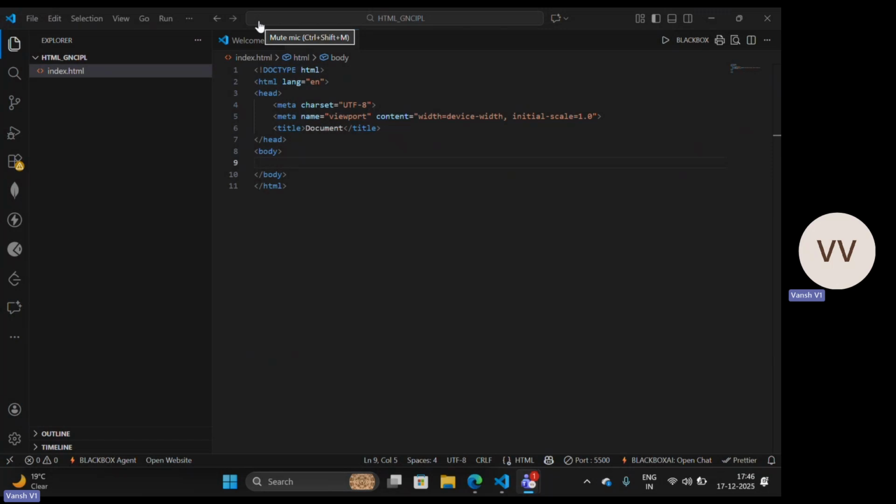Okay, so what is basically a tag, right? We are going to see about the tags part over here. For headings, if you want to add some headings to your web page, then you have to use heading tags. They start from H1 to H6. So let us see about the H1 tag first.